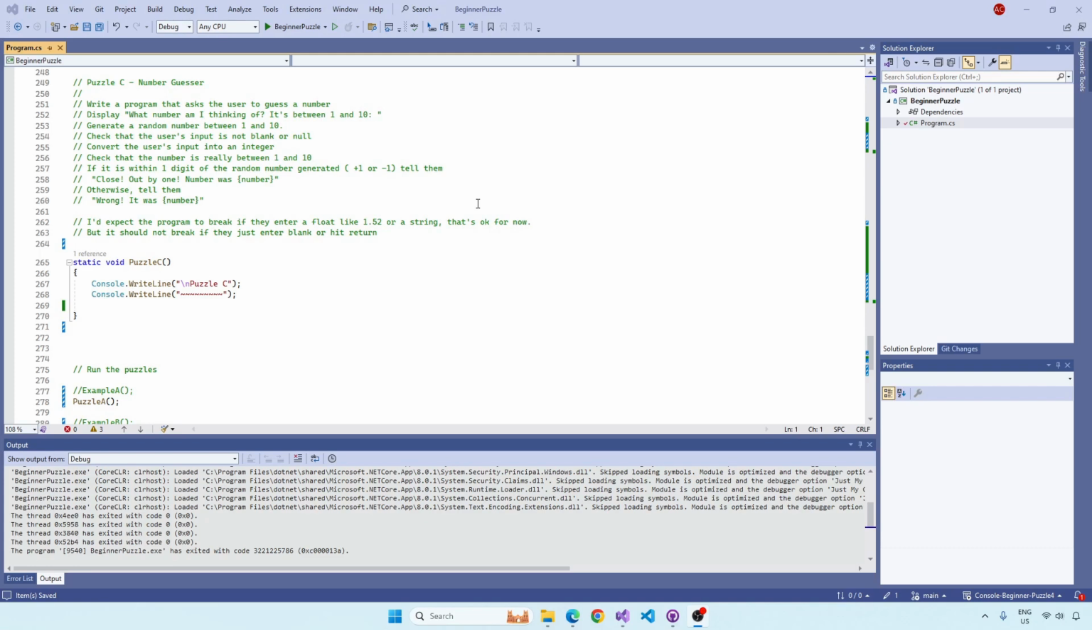Puzzle C, number guesser. Write a program that asks the user to guess a number. Display what number am I thinking of. It's between 1 and 10. Generate a random number between 1 and 10. So we've done this before. Check the user's input is not blank or null. We've done this in the previous examples. Convert the user's input to an integer. We've done that before, in previous puzzles.